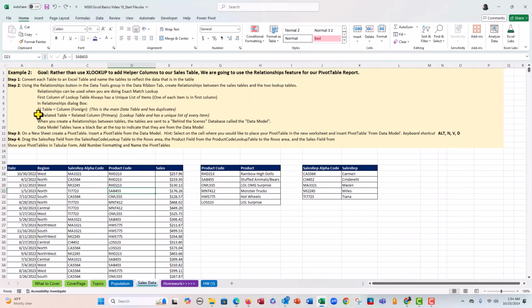This is our second example where we are creating a relationship between these three tables. Now we used these three tables in our last video when we did XLOOKUP. We added an extra column here, which was a helper column. But in this video, we are creating relationships. We will use the relationship feature. We'll create a relationship between these three tables, and then we will insert a pivot table to analyze our data. I have listed the steps that we will follow on this worksheet right there.